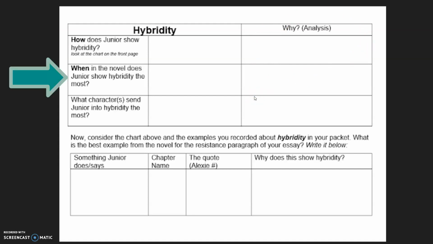Next, you're going to think of a specific example in the book. When does Junior show hybridity the most? Okay, get in an example. And then why? Why does that event make him show hybridity? How does it kind of force him out of his comfort zone?